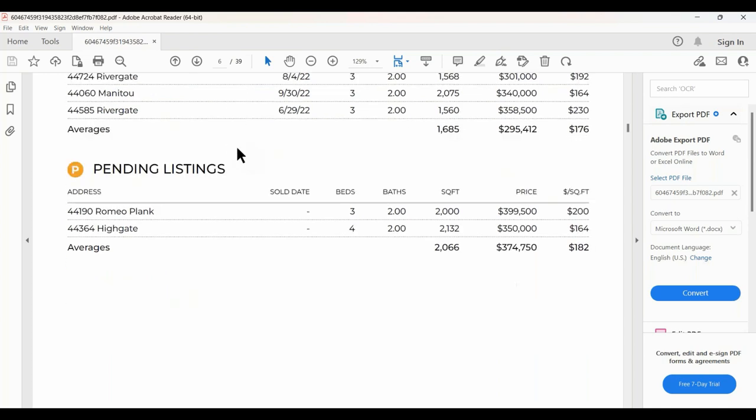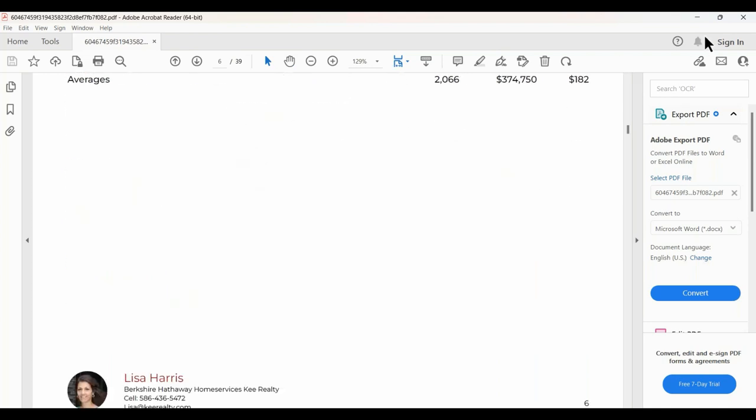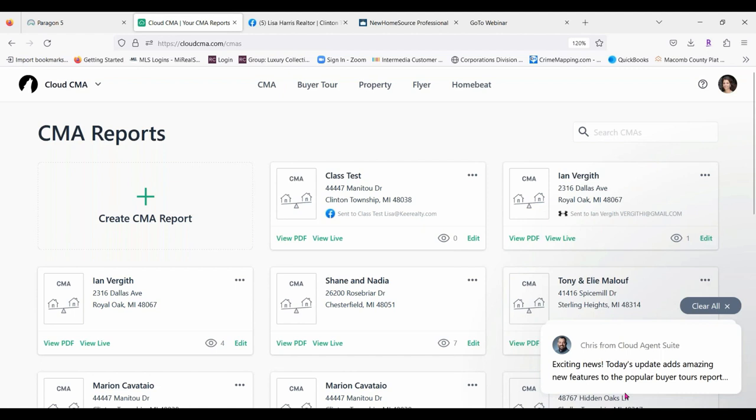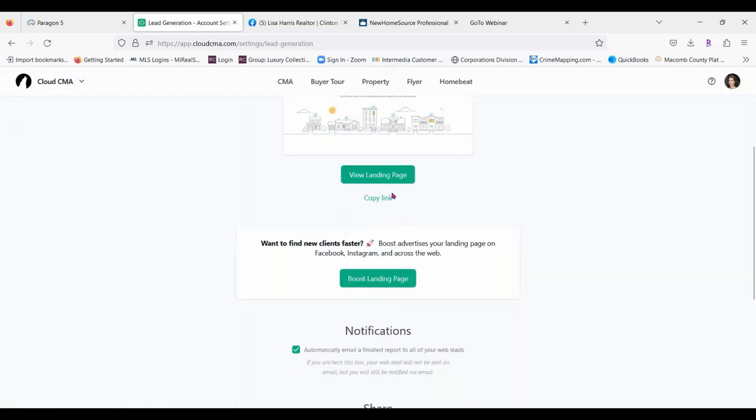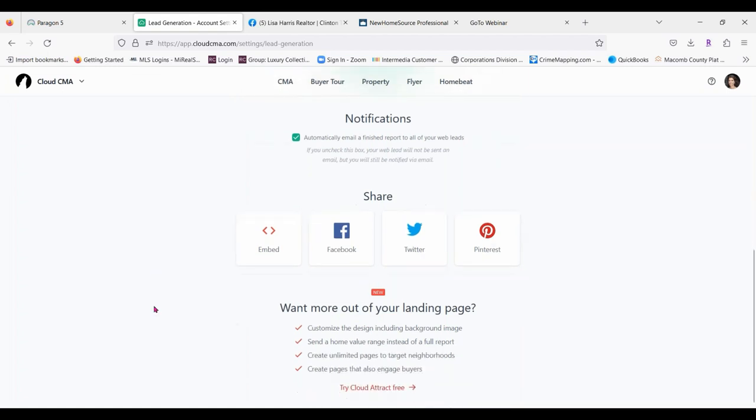So I am going to take you back and just show you quickly what we did again. So all I did, I'm going to go back to my Cloud CMA here. To get this started is basically from your Cloud CMA page, you go to your photo or your initials in the top right, go down to lead generation. There's your lead generation page. Again, you can copy the link if you'd like. But you can also go directly to Facebook, Twitter, and Pinterest from here.